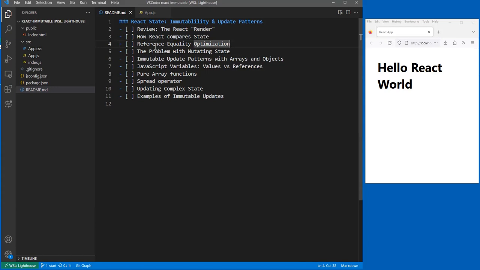Well, how does that make any sense? Isn't that an oxymoron? Immutable update? Doesn't make any sense. We'll take a quick look at JavaScript variables again. We'll talk about this concept of values versus references and some of the pure array functions that are out there. You've used quite a few of them. And we'll talk about the spread operator. We make extensive use of spread in React, a lot.